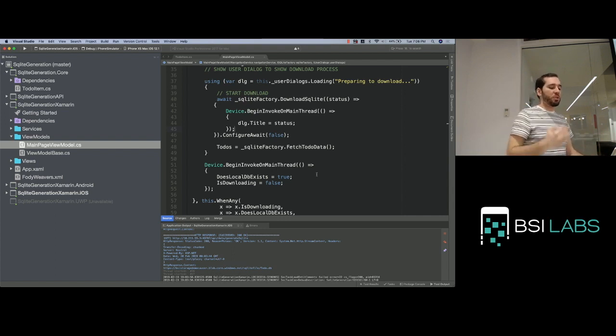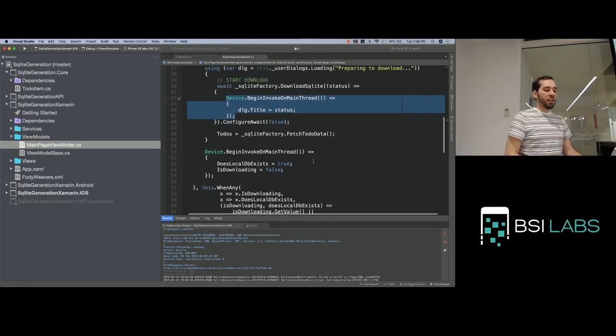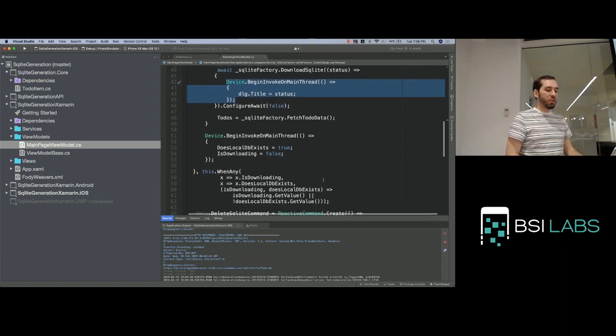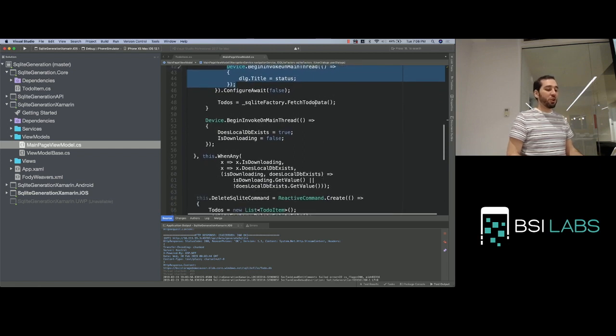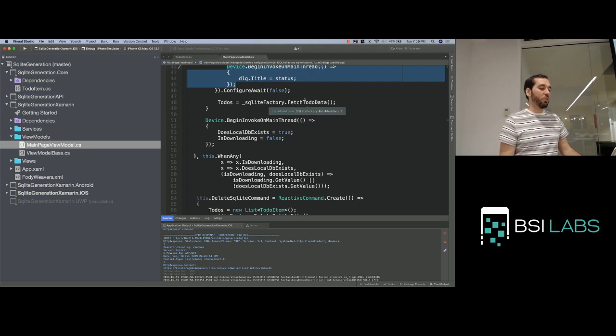Like 20%, 100%, and I'm just invoking that change of text on the main thread, so the UI actually updates. I'm not updating it from a background thread. It could cause troubles. Don't do that. Don't update your UI anywhere that is not the main UI thread.